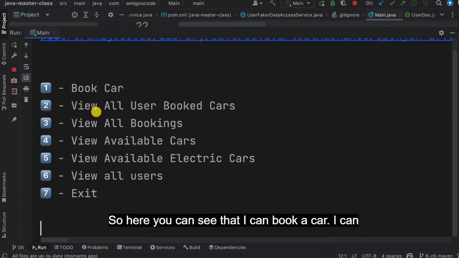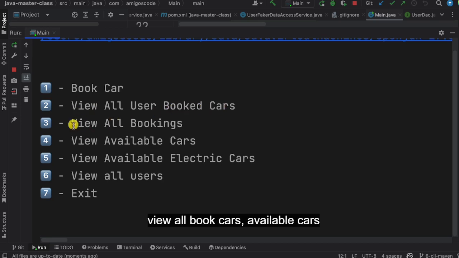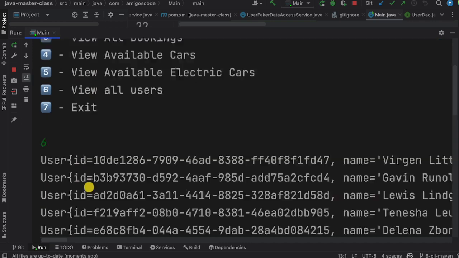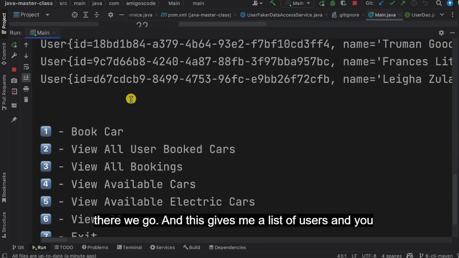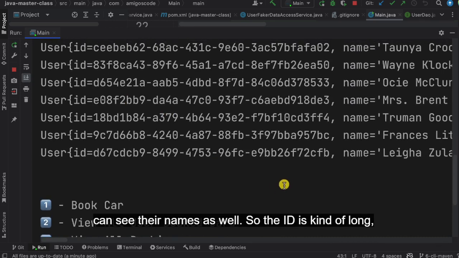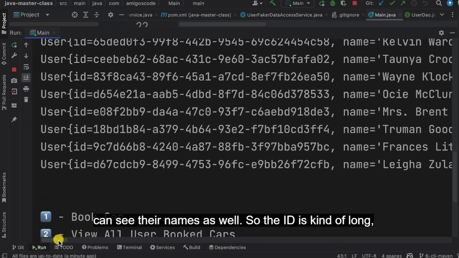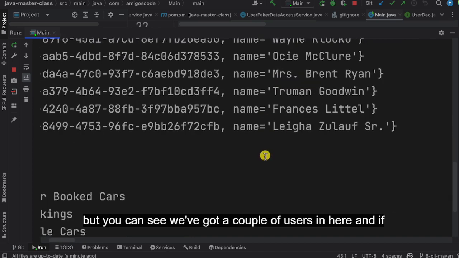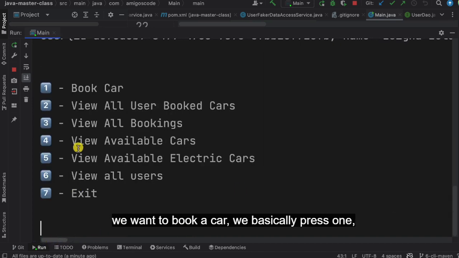So here you can see that I can book a car, I can view all booked cars, available cars and whatnot. Also view users. So if I press 6, for example, there we go. And this gives me a list of users, and you can see their names as well. So the ID is kind of long, but you can see we've got a couple of users in here. And if we want to book a car, we basically press 1, select the user, the car and whatnot, right?